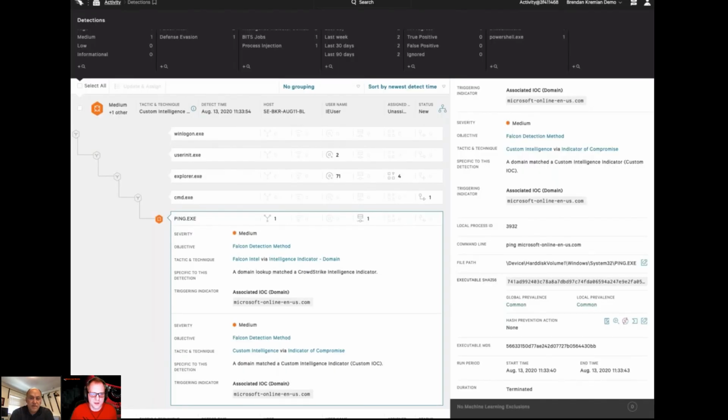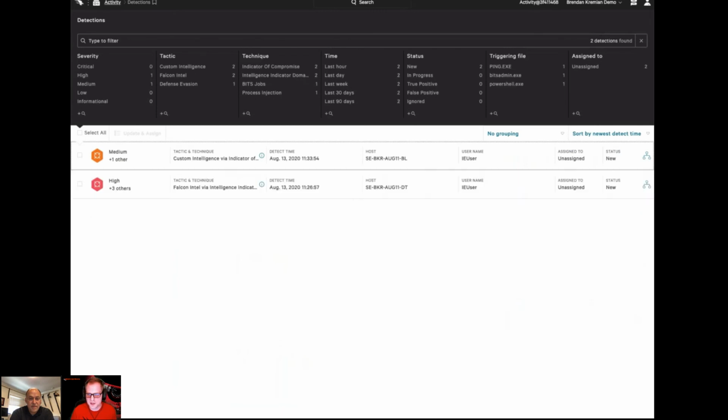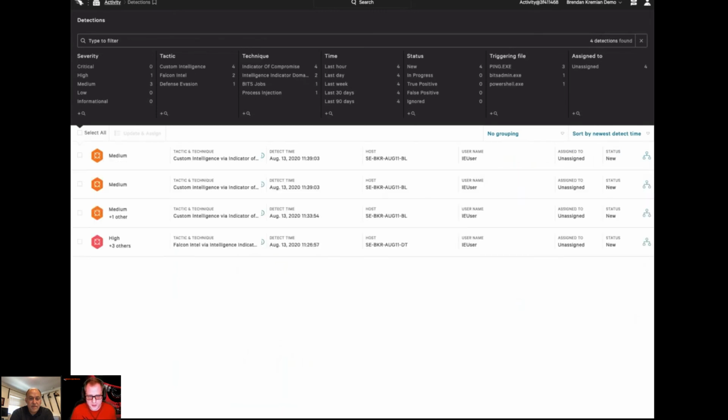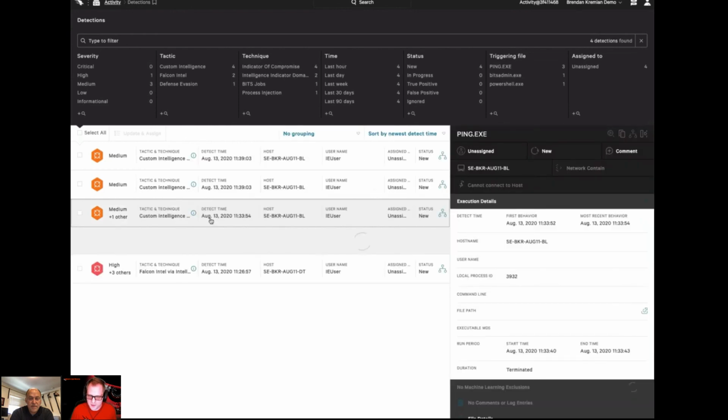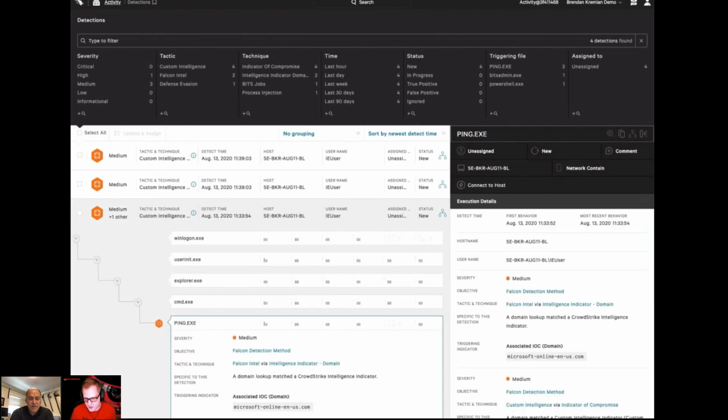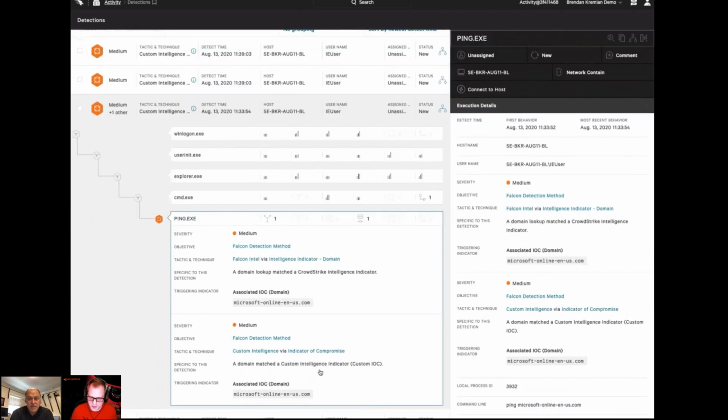I went and repinged some of those domains. I did get some of those detections coming in. First here I have one of the domains from that project that we brought in, which was actually one that our Intel knew about as well. So I just randomly picked one of those, and it shows that it triggered on that custom IOC, but it also triggered on the Intel indicator.